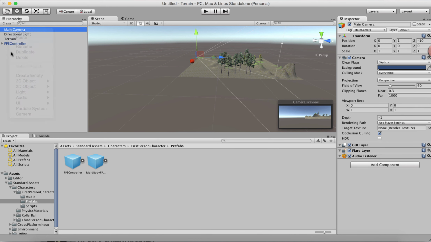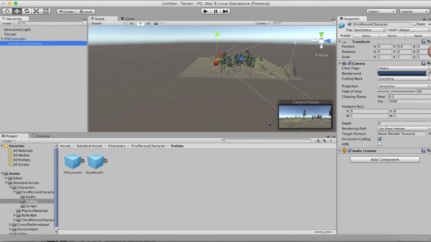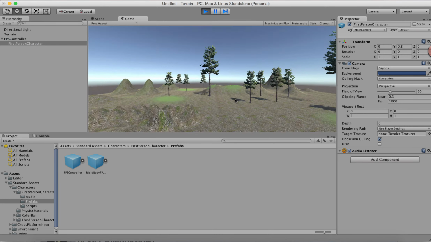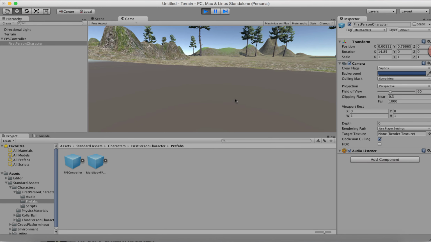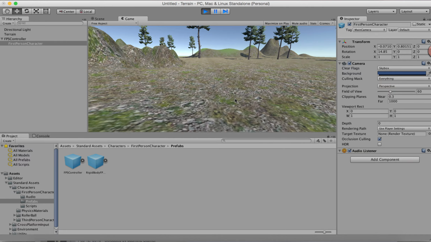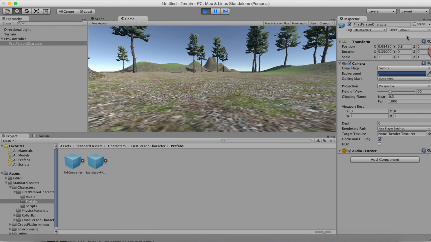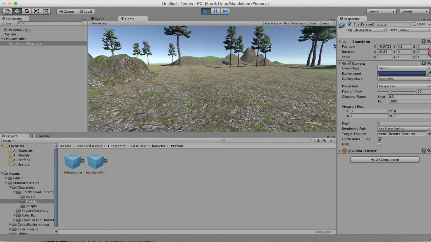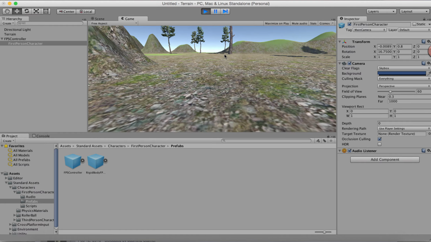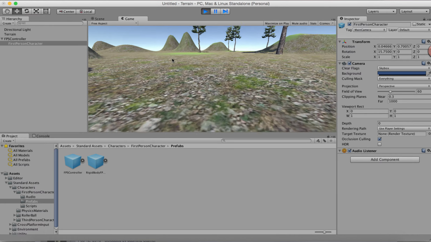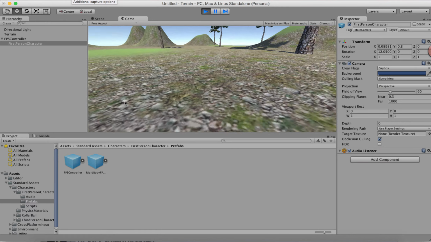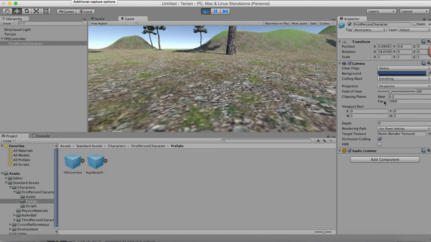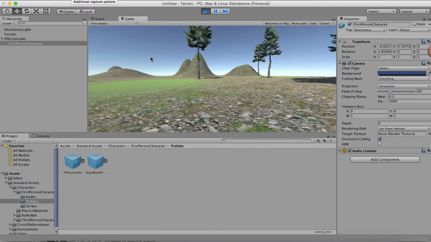I just delete it because the first person controller has its own camera. If I run this now, you will see that he is now on the ground. So I can use my arrow key to jump. You can go forward, look right, look left, etc. If it's very rocky, he may feel a little different when walking. When it is grass, it will be easier. You see this rock at the bottom, and you can use your mouse, etc. to control where it is looking.